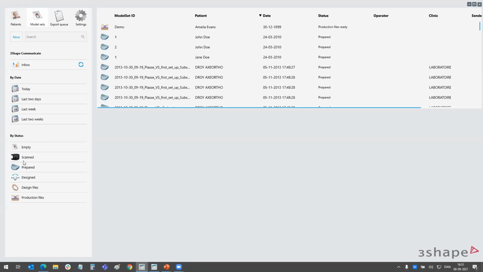Once you have scanned into the case, it will be marked as scanned. When you put a base on, it will be marked as prepared. As soon as you have moved one or more teeth, it will be marked as designed. And if you have exported it, it will be marked as design files. And then this down here is a new one. These are also exported, but this is with the new hollowing and wax features. So there are sort of 2 steps of export, depending if you want to use the new payment feature. Wax up and hollowing is also payment features, as we will get to later.